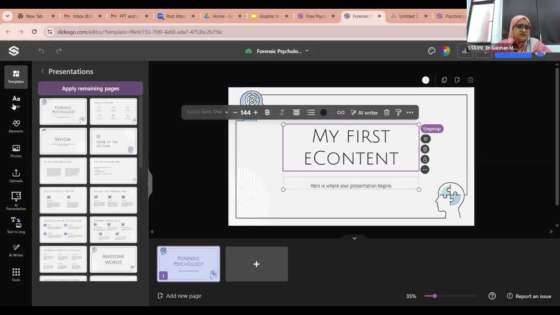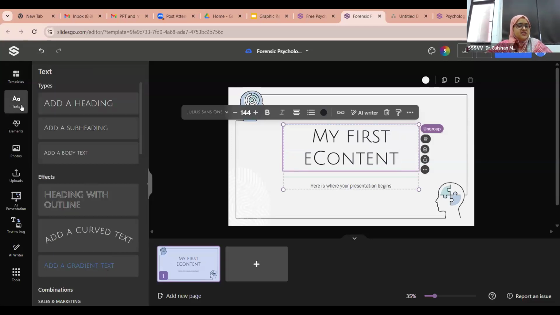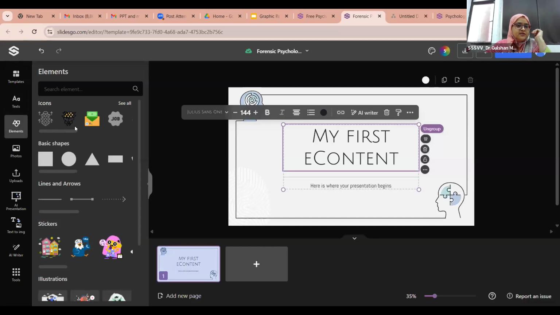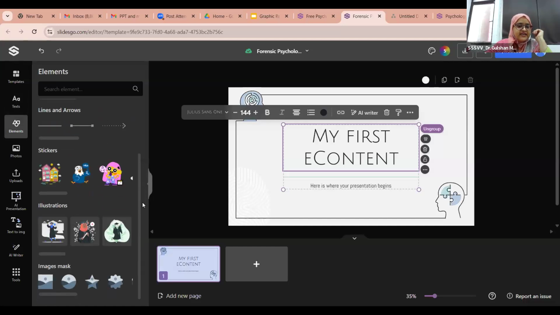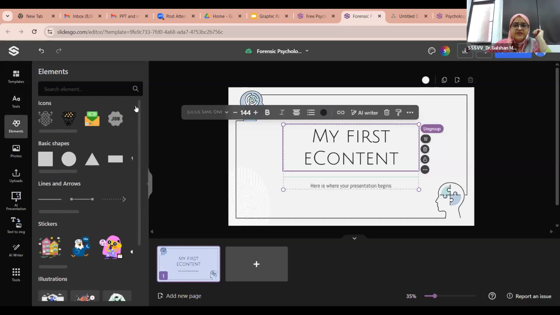And again, this is the text option. It is very similar to Canva. If you have already used Canva, then you can find out that the text option works like it works in Canva software. There are elements also. Elements are the additional shapes and figures and lines and arrows, stickers which you want to insert in your presentation. So you can take the elements of your choice, and if you are not getting any element which you need, or which is required here for this particular slide, you can even search it.